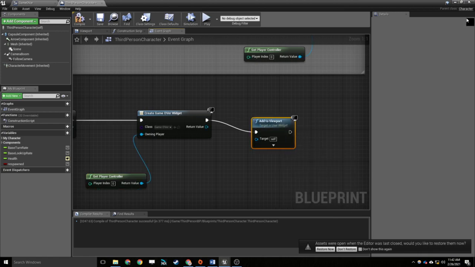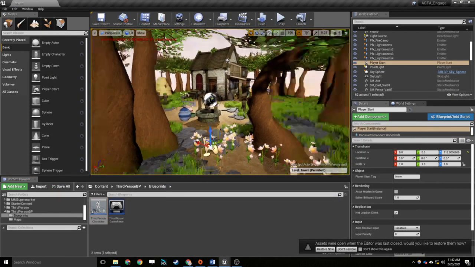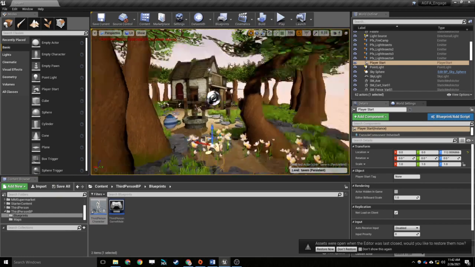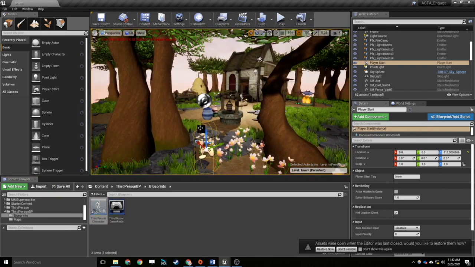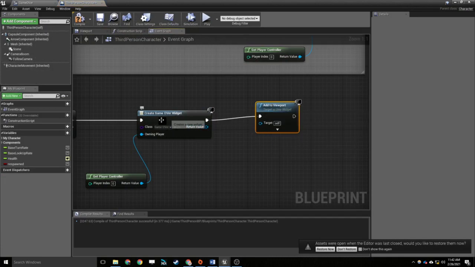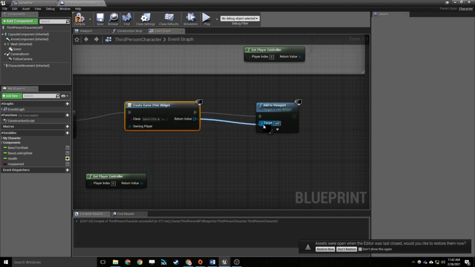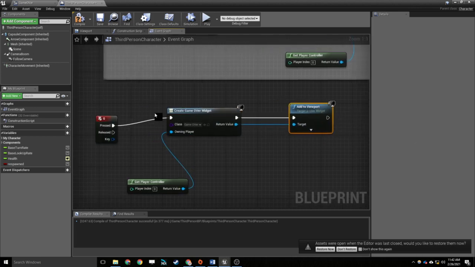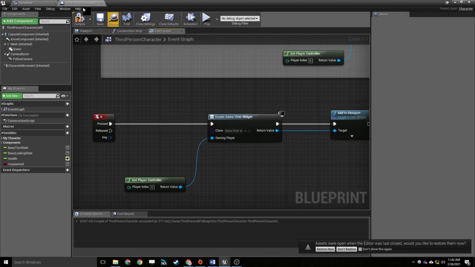So the viewport, as we spoke about before, is this thing here. So when we're actually playing the game, we want to be able to actually see this viewport, and we want to add it to that viewport. Return value is anything that is created in here. So we're going to plug that into the target here. So it says, right, create the widget, come over here to viewport, and attach it to that.